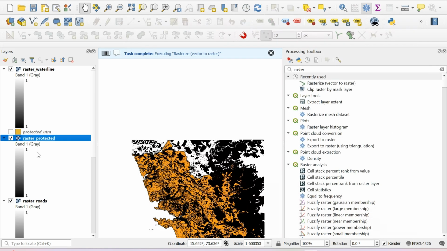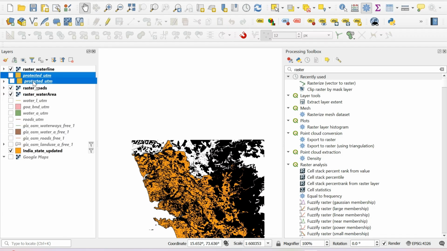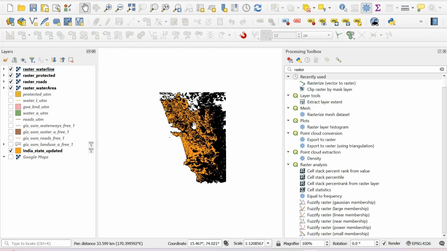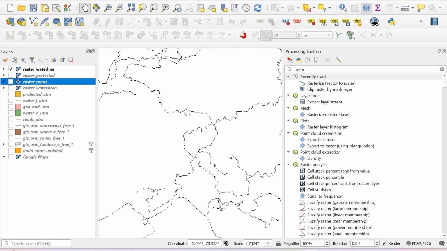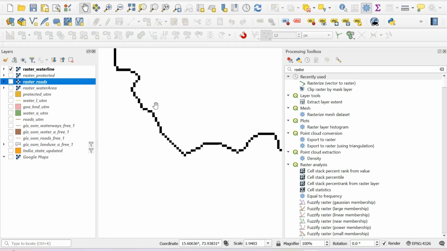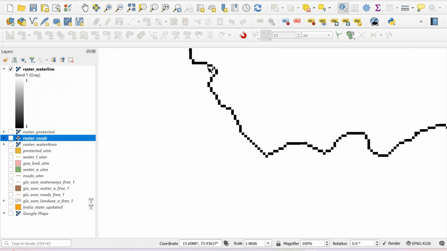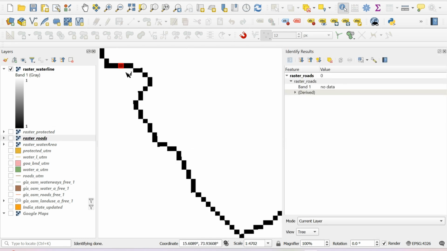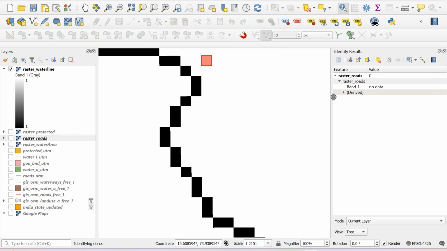So I'll just close this line and let's see what kind of output we are getting. First of all we got the raster water line, in which the raster pixel value is 1. If you just click on the identify tool, where the pixel value is 1, there is a water body, and where the pixel value is no data, that means there is no water body.